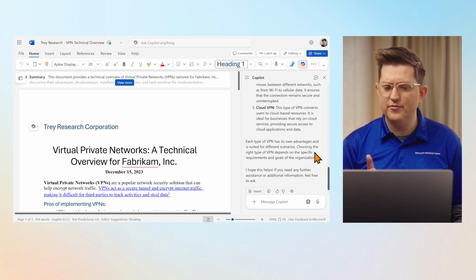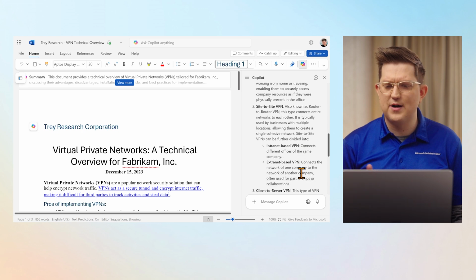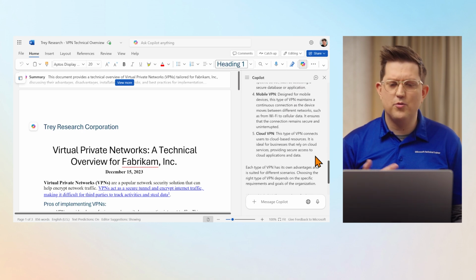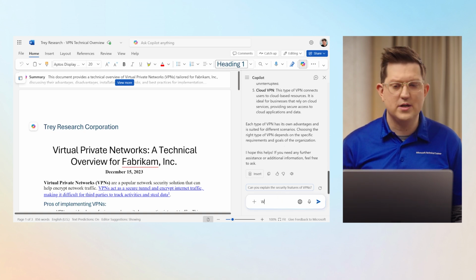All right, so it's gone off and it's actually gone a slightly different direction than I would usually talk about our virtual private networks. It's looking beyond a point to site and a site to site and into some other types of broader VPN categories.